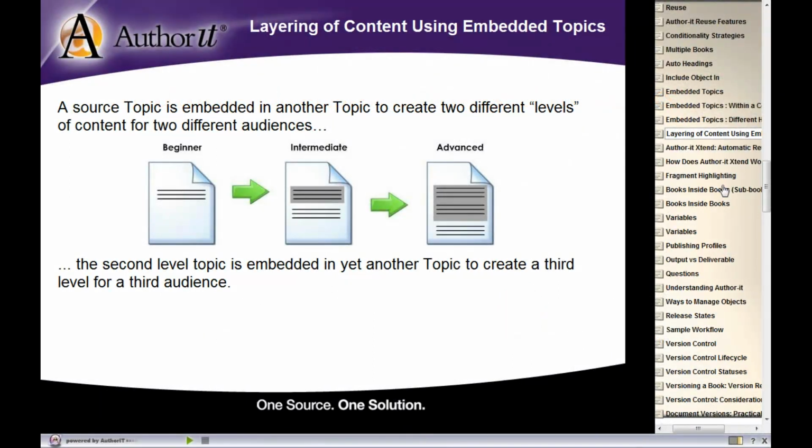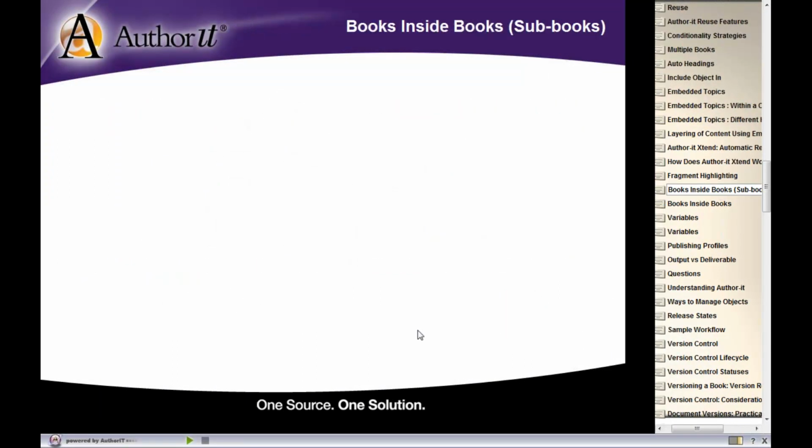Now let's go ahead and talk about our next reuse strategy, and that is books inside of books. We refer to this as a master book to sub-book relationship. You may have actually already seen this going on in the library, but we'll talk about it in a little more detail here. Books inside of books is when you place a set of topics that are always used together inside of its own book.